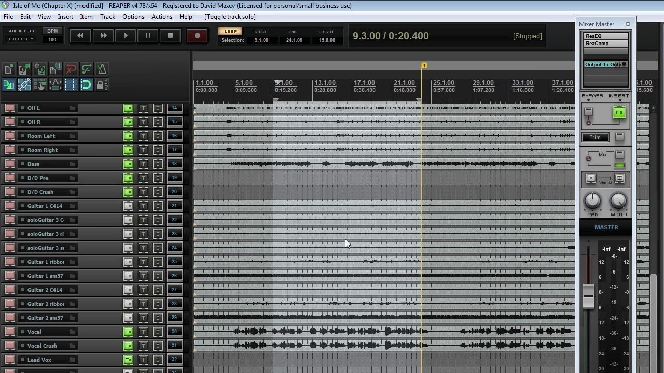This project is by no means a completed project, but I'm just using this to demonstrate what we've got going on here. I'm going to let you hear just a piece of this lead vocal in the context of the mix.